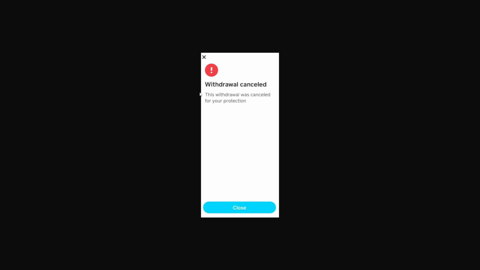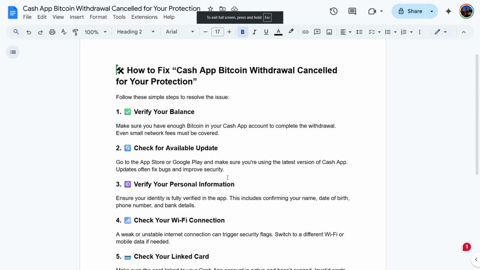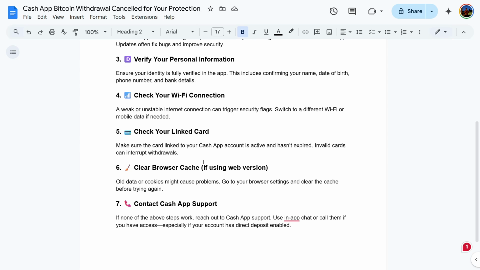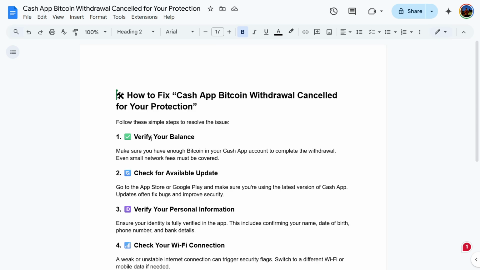If you're trying to send your Bitcoin from your Cash App account and you're getting this type of error, "withdrawal cancelled, the withdrawal was cancelled for your protection," I'll show you a few steps you can take to fix this problem. Here are all of the steps you need to do to fix this problem and make a transaction in Bitcoin. So let's get started, guys.